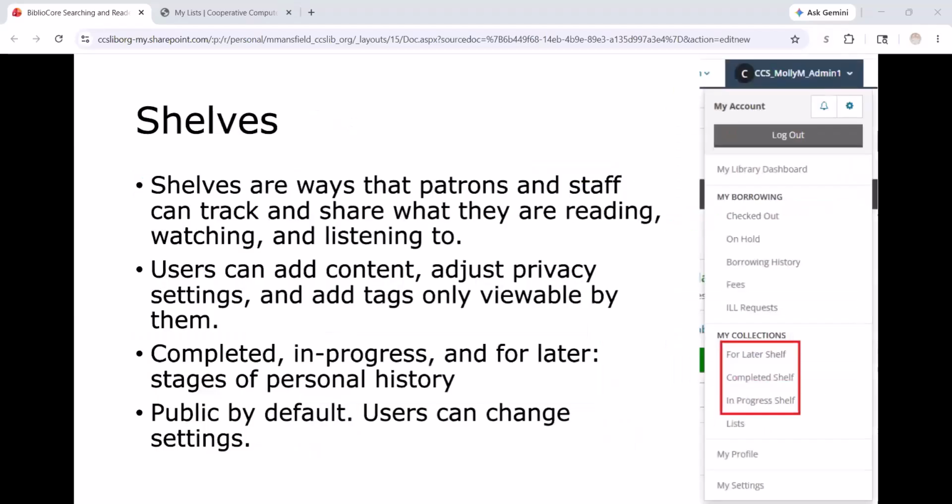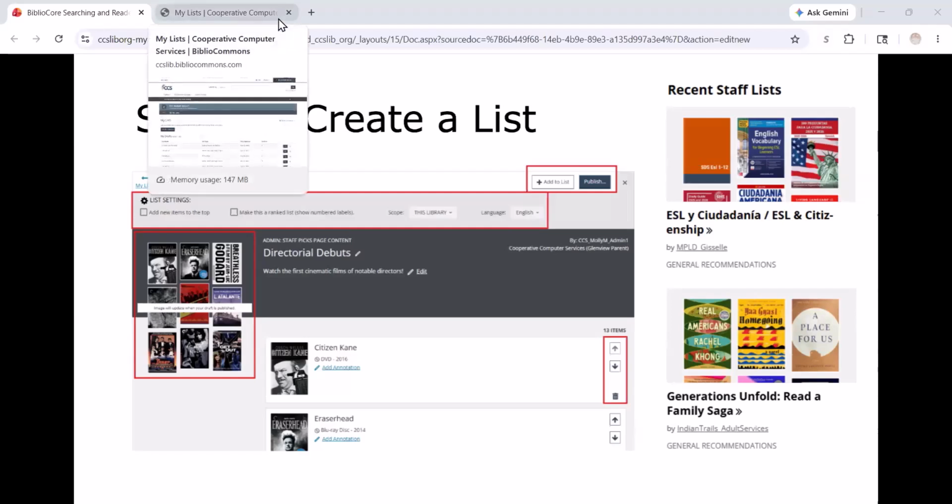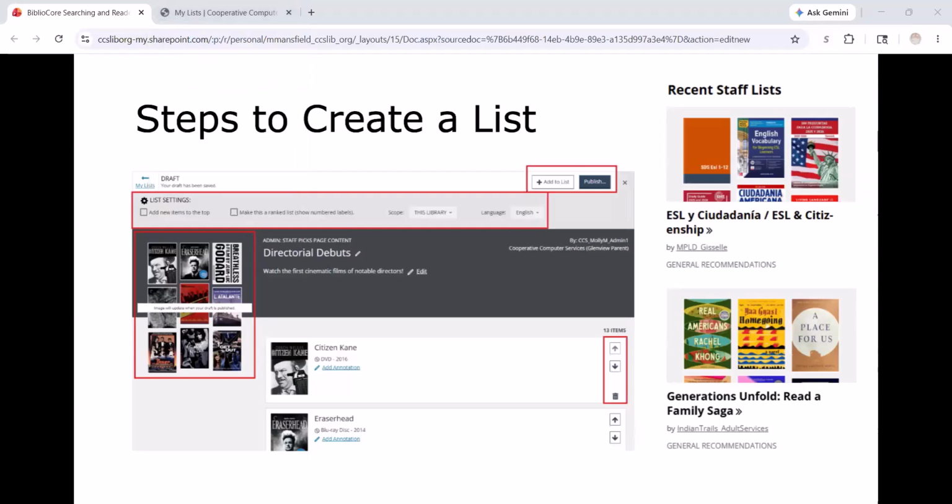Okay, I'm going to pause for just a minute and ask if there are any questions about shelves. That was very fast, and I will cover more in-depth coverage of shelves in the next webinar I do. I'm sorry, lists. I apologize.